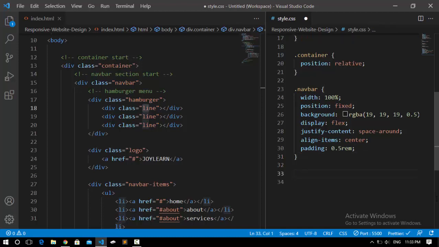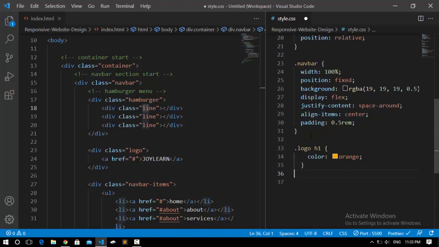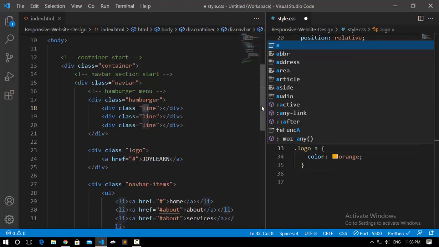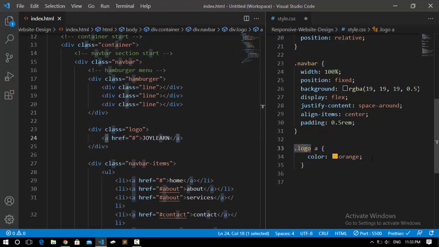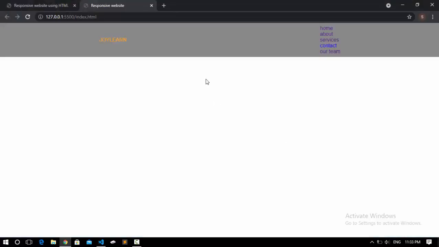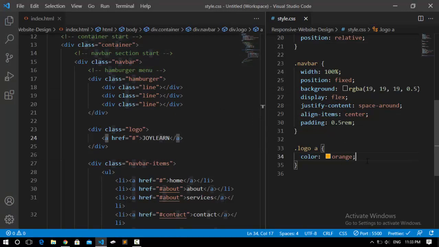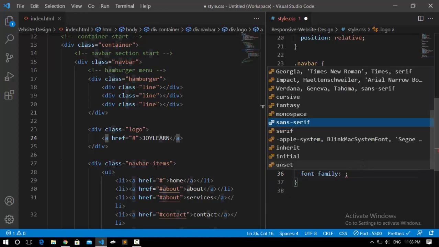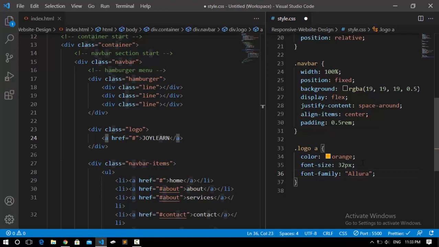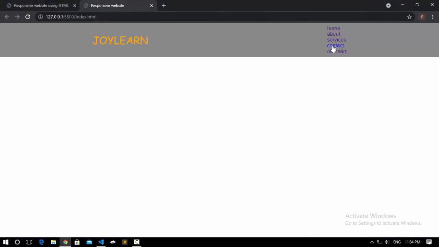So after that, here I'm gonna select our logo. It lives inside a logo, and inside the logo we have an anchor tag. So here I set its color to orange, and if you take a look, its color changed to orange. I'm gonna give it a little size, so I say font size, and its font size is gonna be 32 pixel. And its font family is different than this one, so I set its font family to Aurora, and if that exists, then we're gonna set it to cursive. So now it changed.